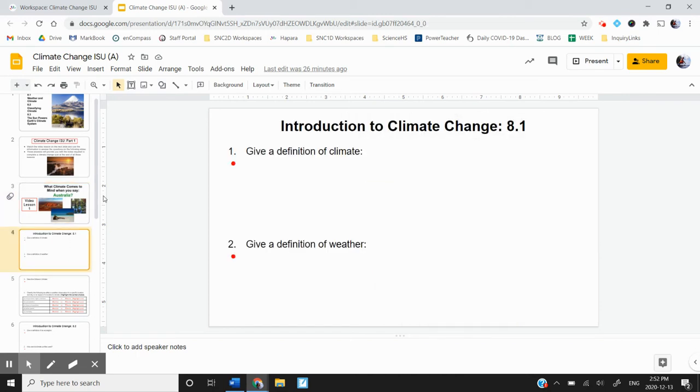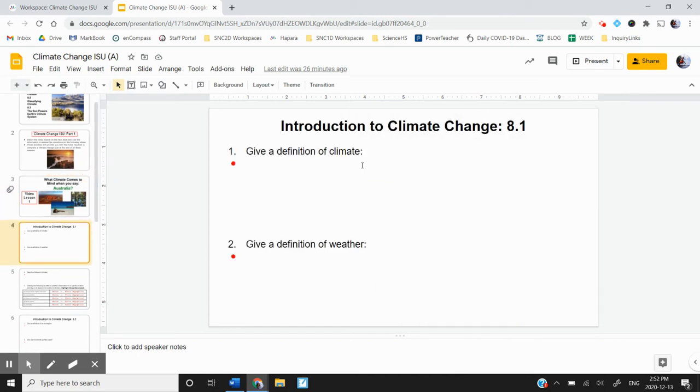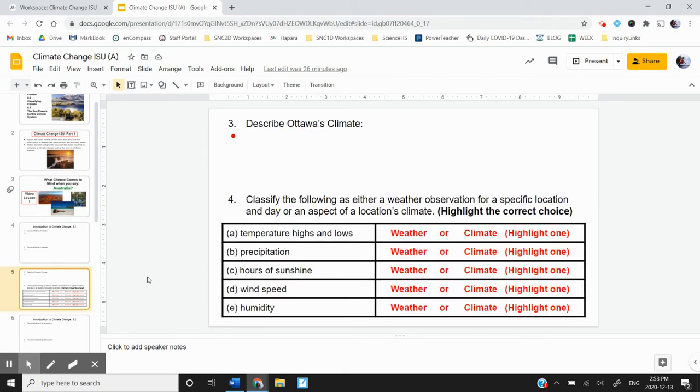You can see following the video, there's just a series of questions, and it also says which textbook pages they refer to. So this one is 8.1, and so you can get these out of the textbook or from the video here. In some cases, it'll give you other instructions like highlight the correct choice. So you either have to highlight weather or climate. So please make sure you follow the instructions as you go through.